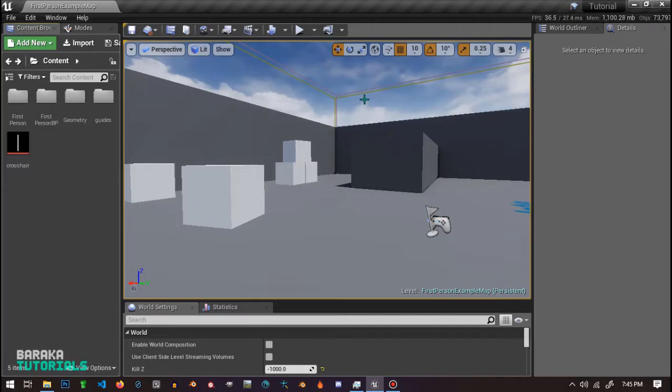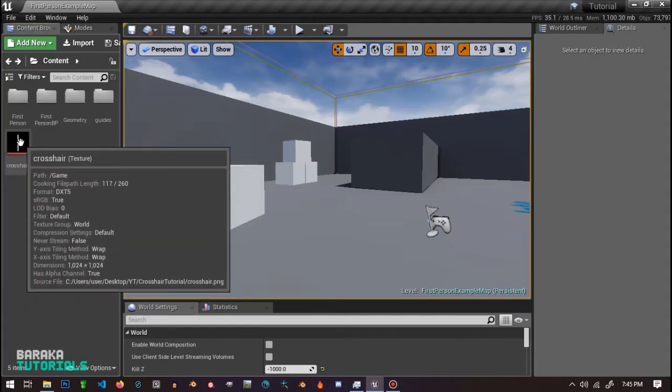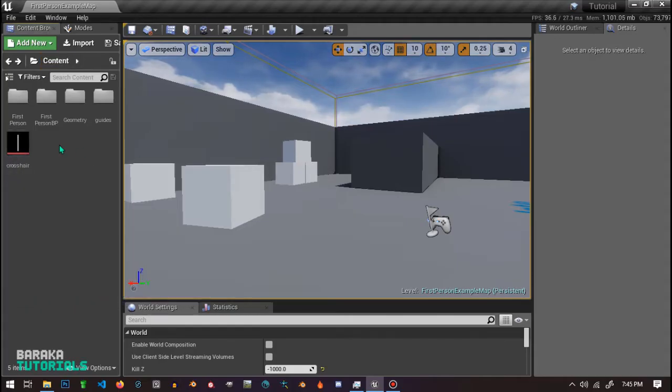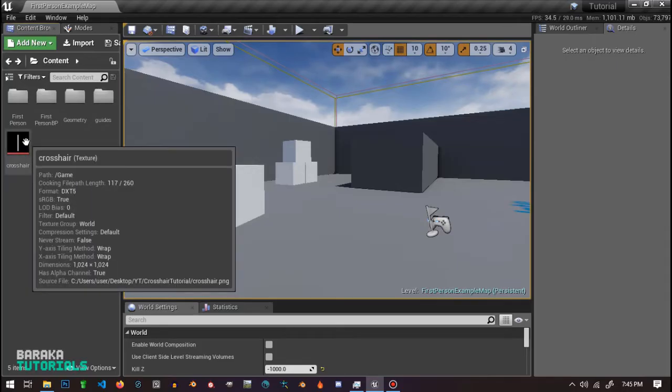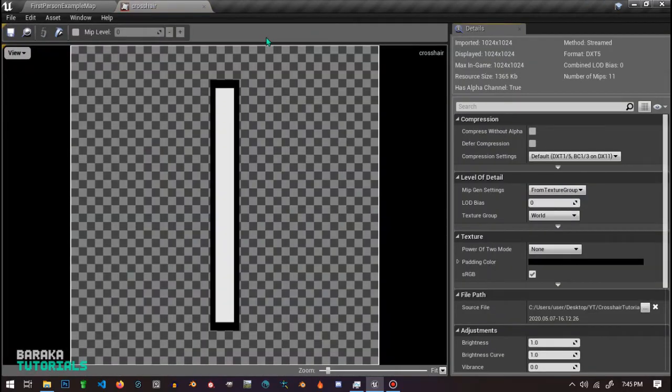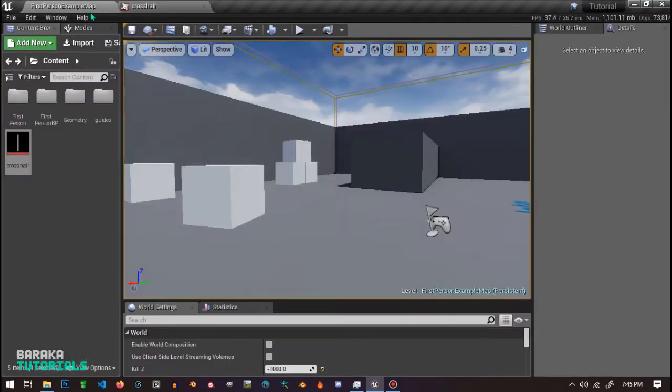So what we have today here is a first person template. It's with all Unreal Engine copies, so that's what you're going to be using, but feel free to incorporate it with your own. Some of the things you will require is just a crosshair texture, which I made here. I already made it before. So this is what we are going to be using.